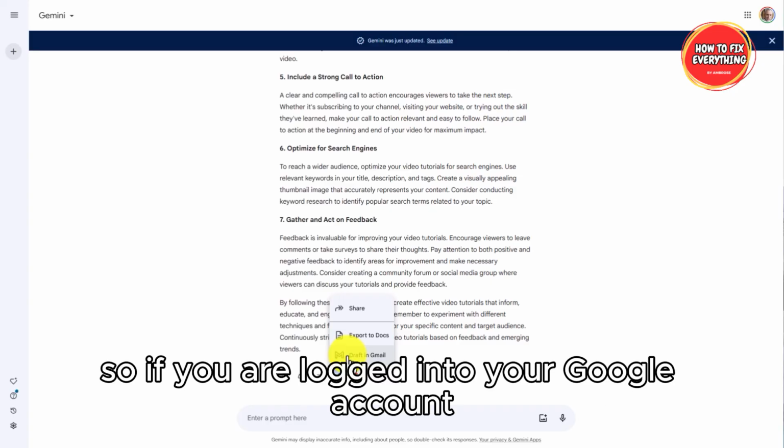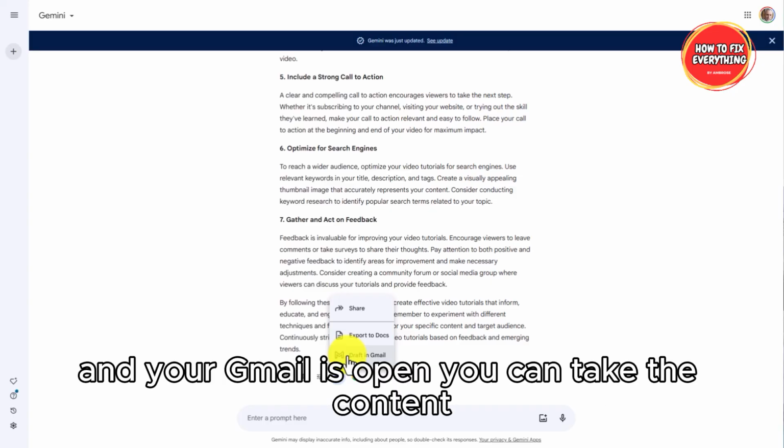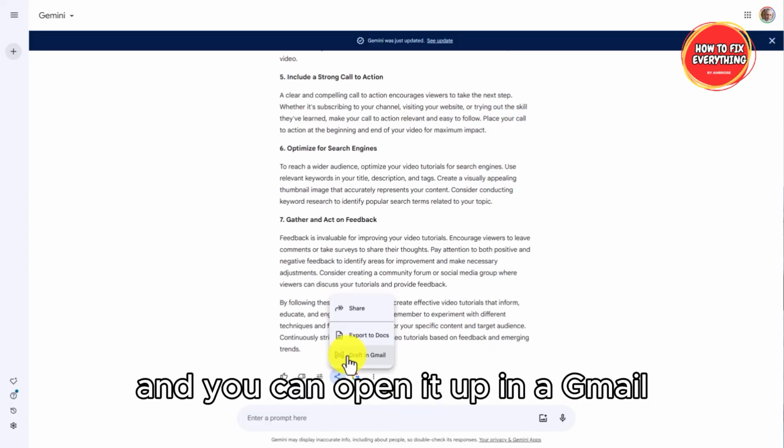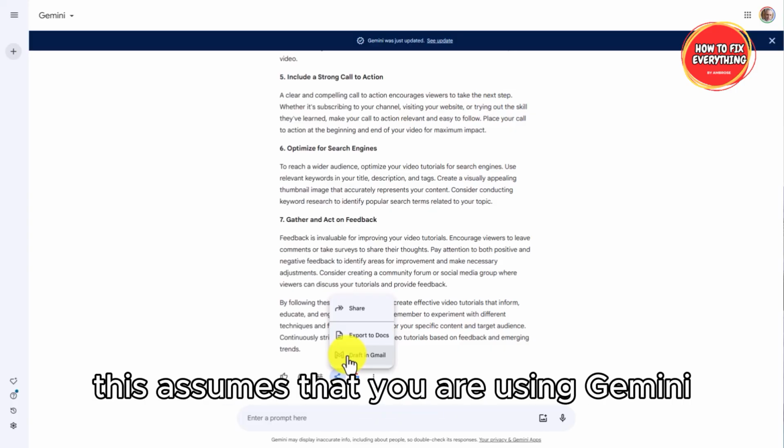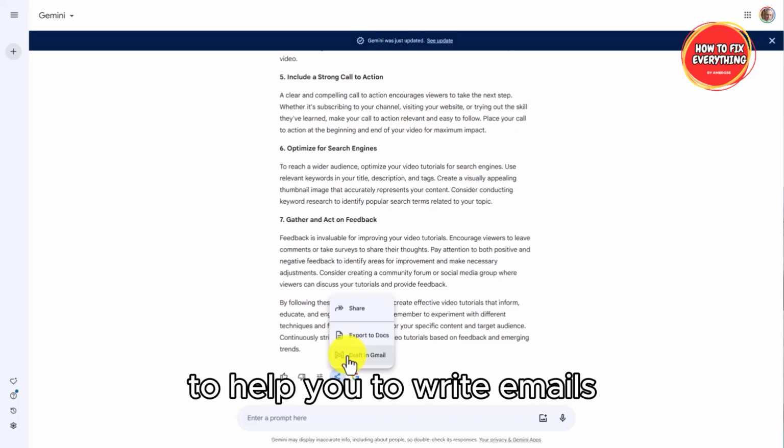So if you are logged into your Google account and your Gmail is open, you can take the content and you can open it up in Gmail. This assumes that you are using Gemini to help you to write emails.